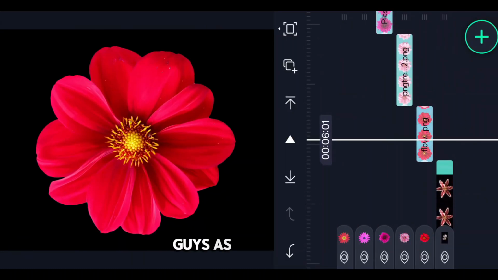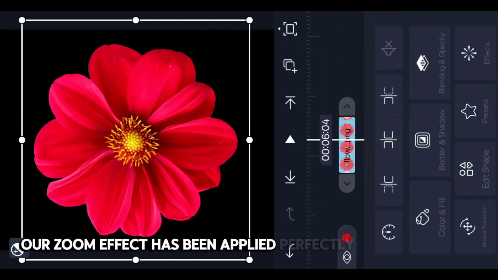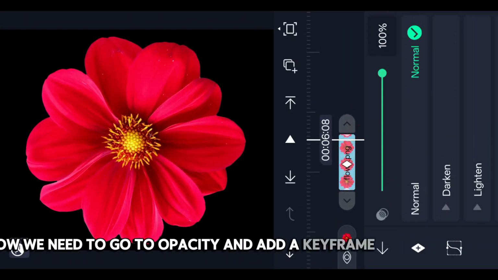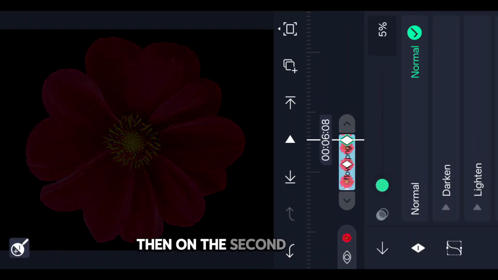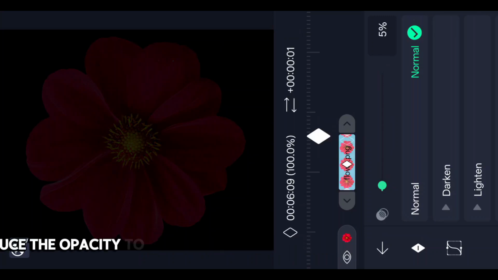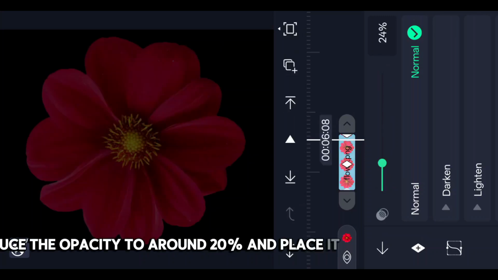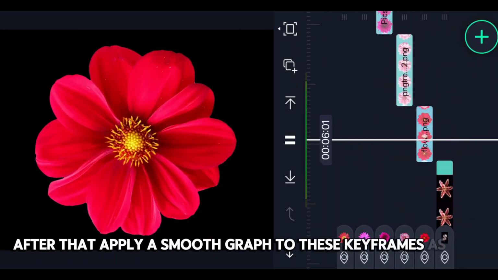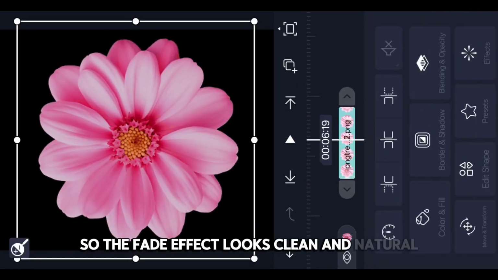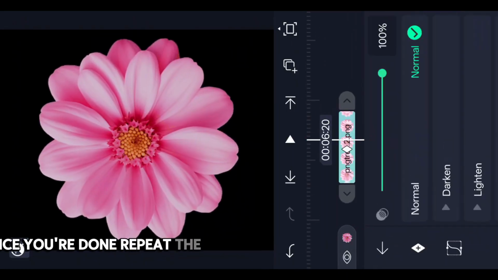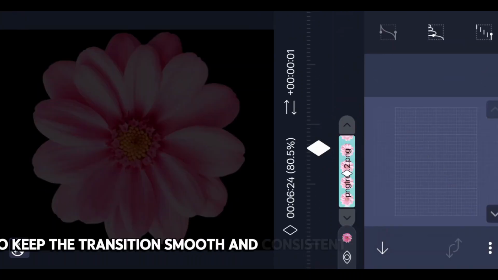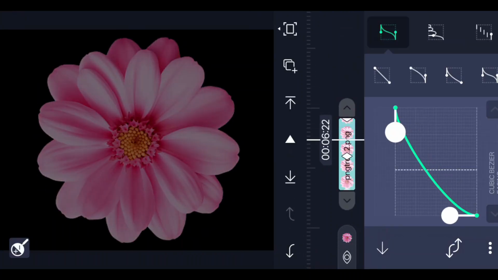So guys, as you can see, our zoom effect has been applied perfectly to all the clips. Now we need to go to opacity and add a keyframe between the clips. Then on the second keyframe, reduce the opacity to around 20% and place it near the end of the clip. After that, apply a smooth graph to these keyframes as well so the fade effect looks clean and natural. Once you're done, repeat the same process for all the remaining clips to keep the transition smooth and consistent throughout the edit.